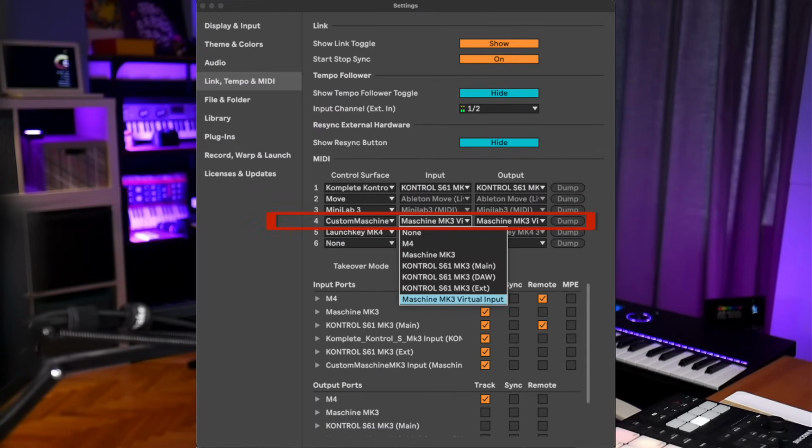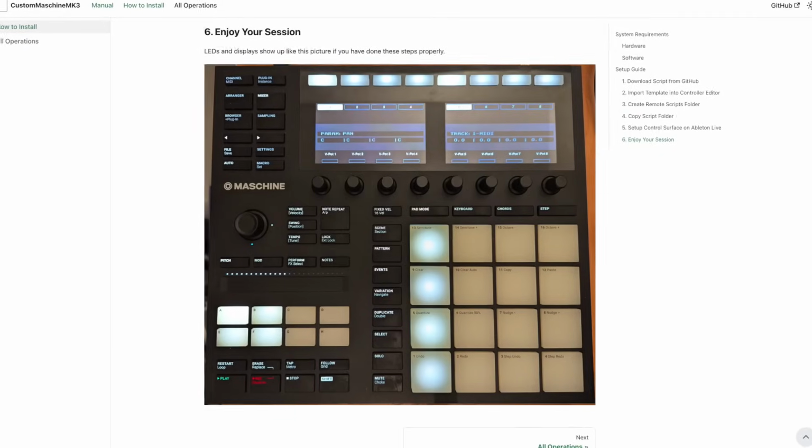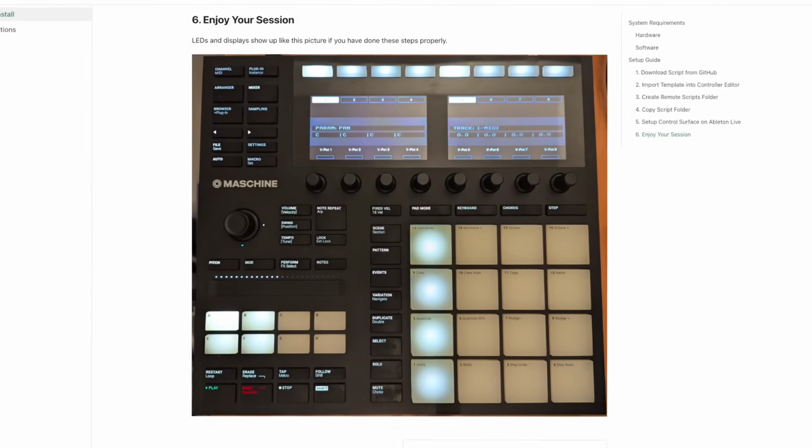So once you've done that, open Ableton Live and in the preferences, go to the Link, Tempo and MIDI tab and select Custom Maschine MK3 as a control surface and Maschine MK3 Virtual as both input and output. And on Windows, this will be called Maschine MK3 Control MIDI. And if you've done everything correctly, your Maschine controller should kind of look like this, and you're ready to rock.